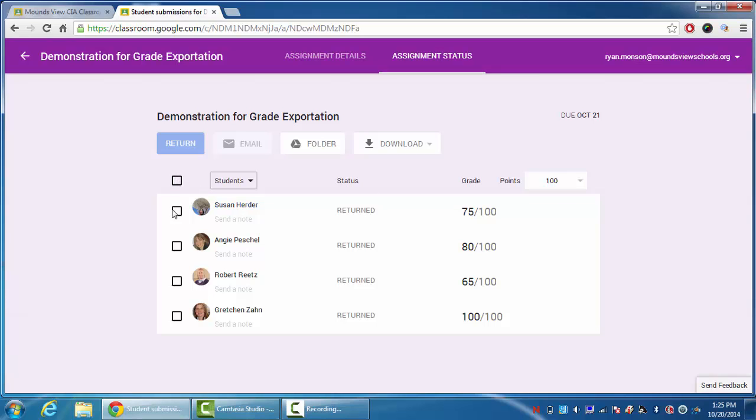So to return the assignments, you make sure that you check all the boxes, and you can check all of them if you want, and then you click the return button and it will return all of the assignments, or you can return them one at a time. It doesn't matter, but until all of them are returned, they won't show up on the downloaded spreadsheet.